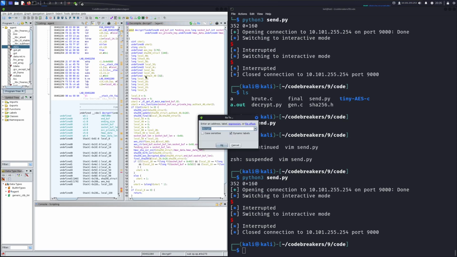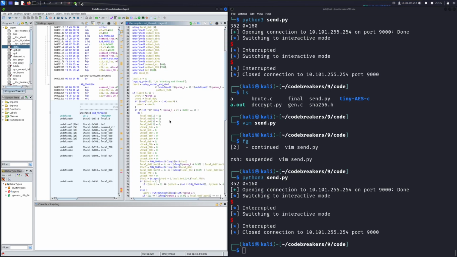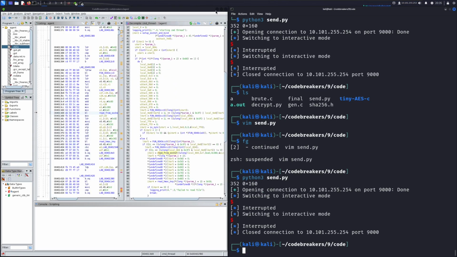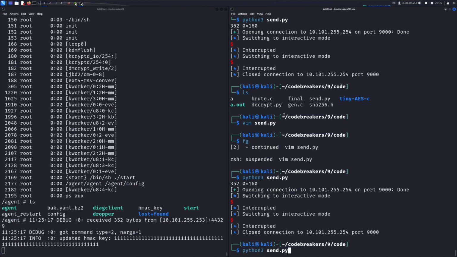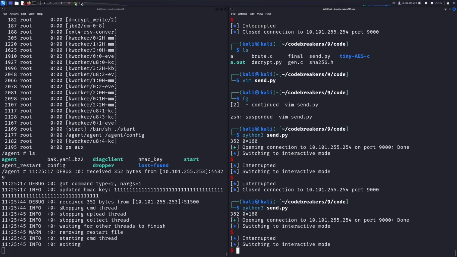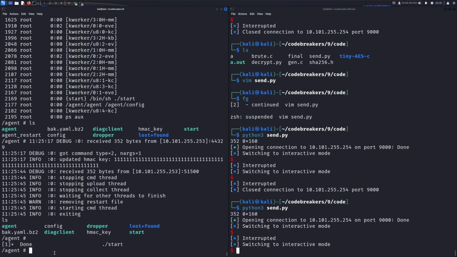So if we go to command thread, it happens after it reads from a socket. So we have to send another packet to actually interact with it. Okay. And then we can see that it received another byte. Now it's stopping upload, stopping collect, waiting for other threads, removing restart file, starting command thread, exiting. And if we check, command file is done, and then the script stops after it finishes its next timer.